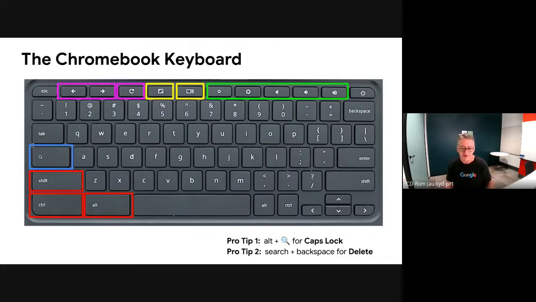I had a school come to me and say, I like Chromebooks, but I won't buy them because they don't have a caps lock key. They actually do, right? You just have to turn it on. And the other pro tip: you've got a backspace button, which eliminates the character to the left.